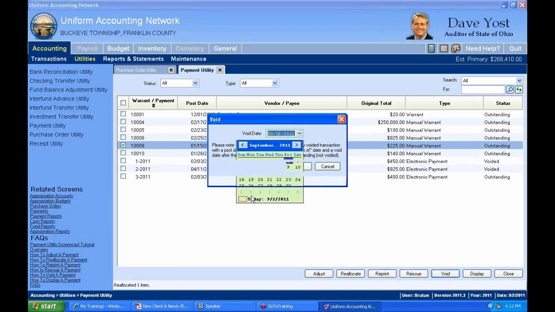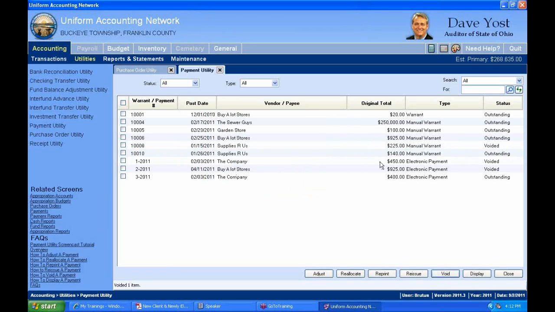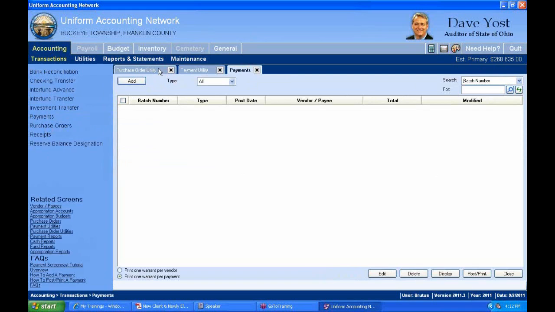Go ahead and do that. So now it's marked void. It increases my cash when I void it because it originally decreased my cash by $225. And then if I still have the check or I never transmitted electronically, I could go record another payment for the correct amount of $200 and post it, and I would correct it that way.